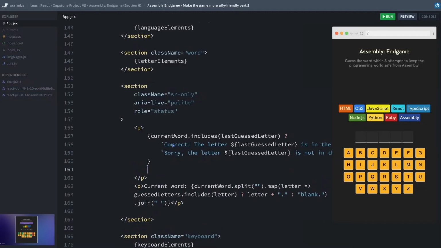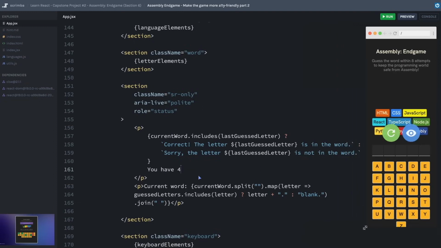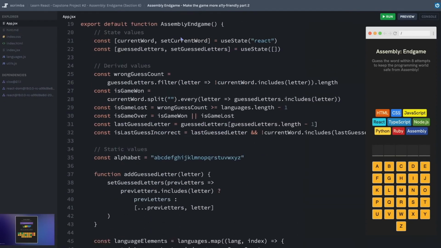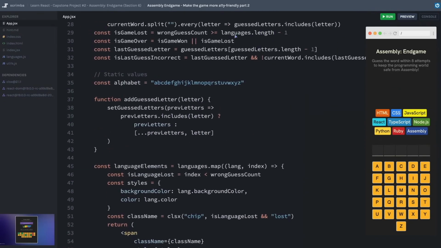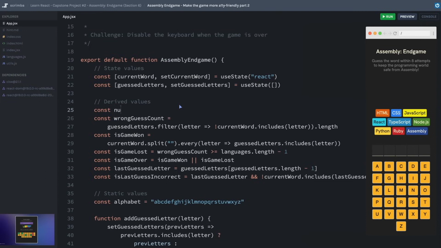Then whether it was right or not, we could say something like, you have, and we need to know how many attempts they're going to have left. Let me just hardcode this. We'll say you have 4 attempts left. The number of attempts that they have left is something we had figured out up above. We were using languages.length minus 1 as our number of incorrect guesses that we're allowed to have. So we could just use this again, although I want to derive that value so we can use it elsewhere. Maybe just right here at the top, I'll say something like number of guesses remaining left.